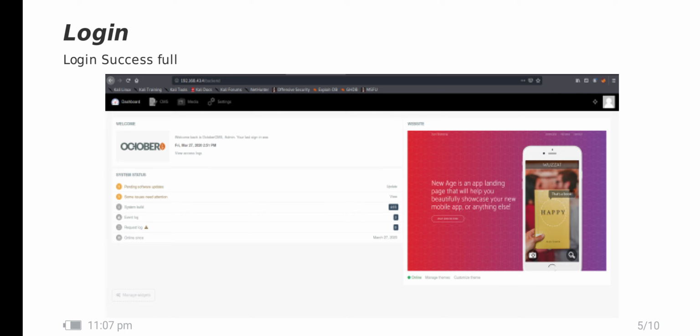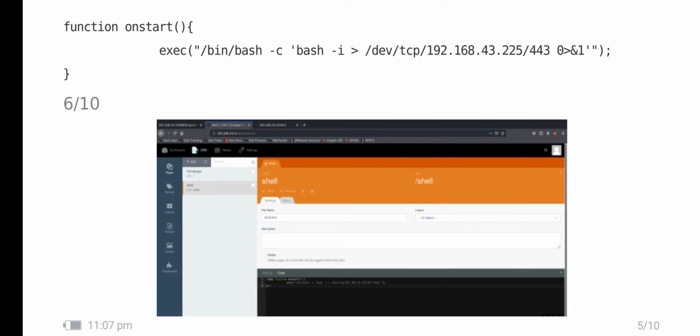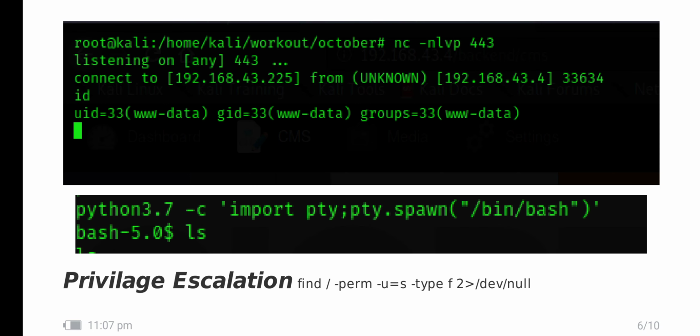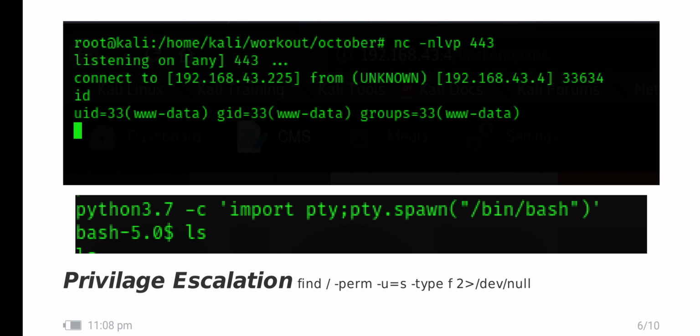I go to the CMS, select add, and copy the home page URL markup language and paste it into my shell code markup language, and I entered the shell code like this: function onStart, exec, /bin/bash -c, which was taken from Pentestmonkey. Once I entered this code, I saved my page as shell, and in parallel I started the reverse shell listener using netcat on port 443, which I had already mentioned in the reverse shell. So finally I get the shell.